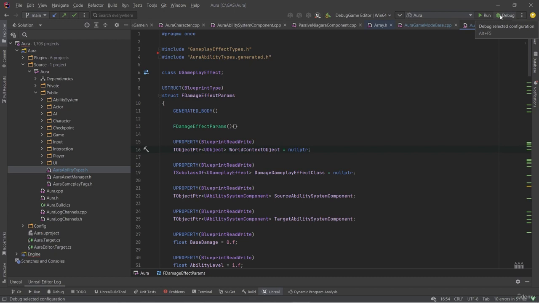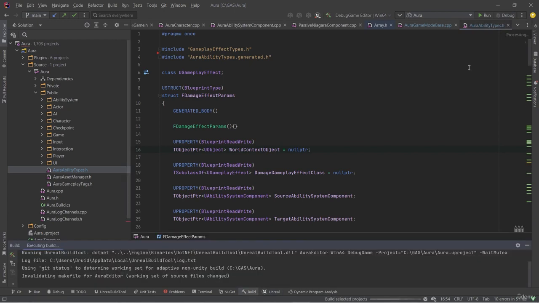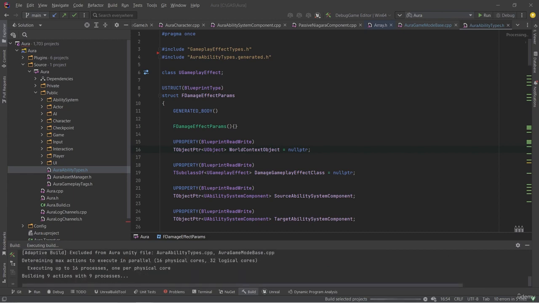So other than that, we've fixed those issues. We now have the ability to save world state and load up our abilities. Things are looking great. Excellent job.